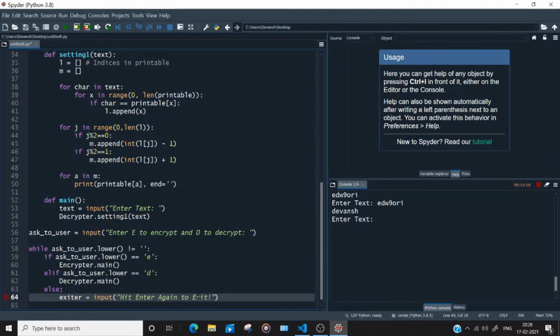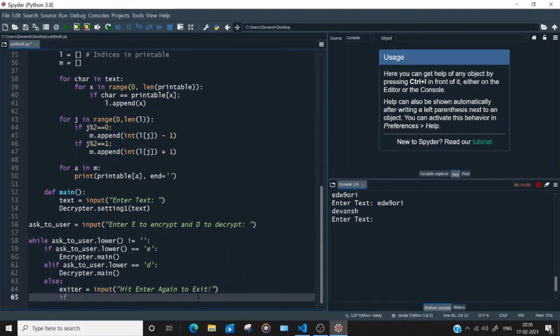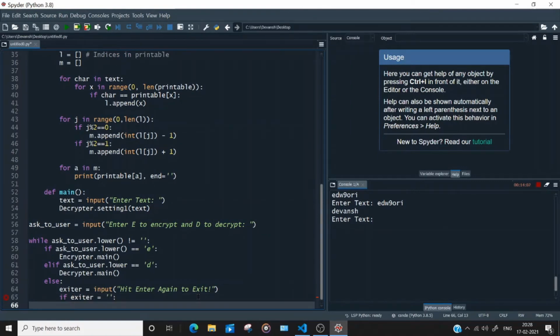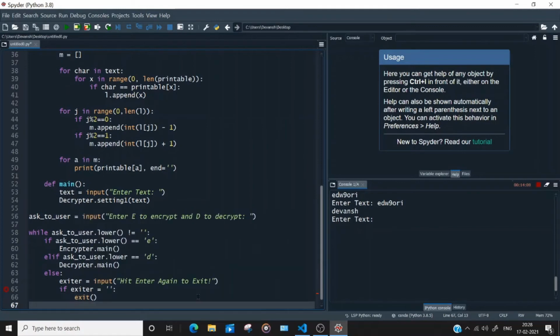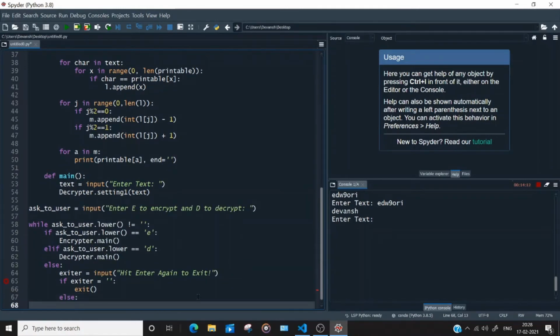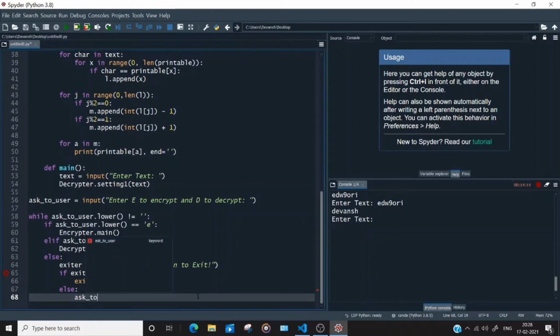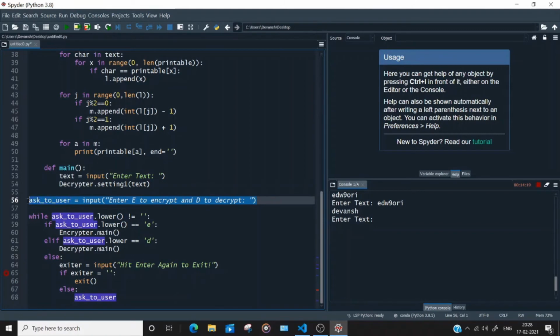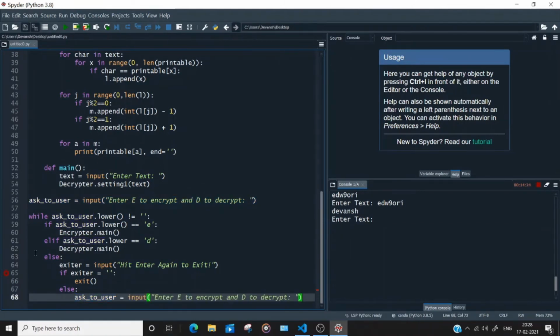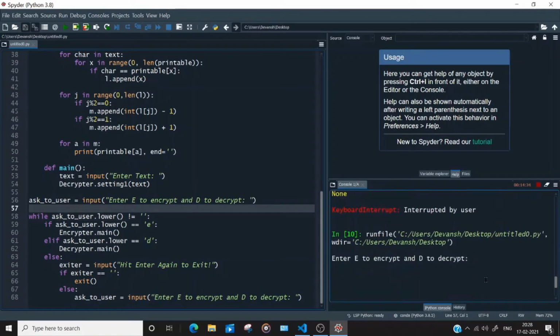Exiter equals this way. If exiter equals something blank, then exit. Else, ask_to_user this way. Copy this one actually, paste it here. Let's see if it is working or not. Invalid syntax. Okay, two equal to's, right, in the if statement. Let's stop this once and start this thing once again.